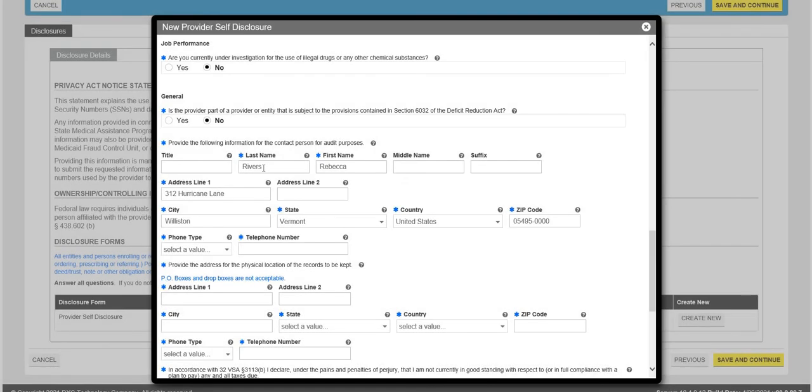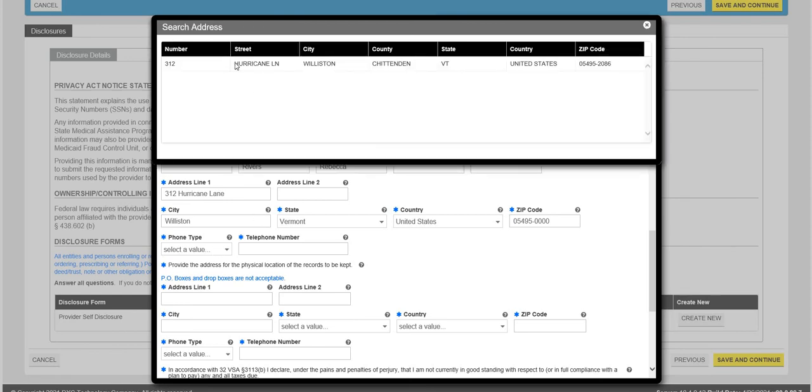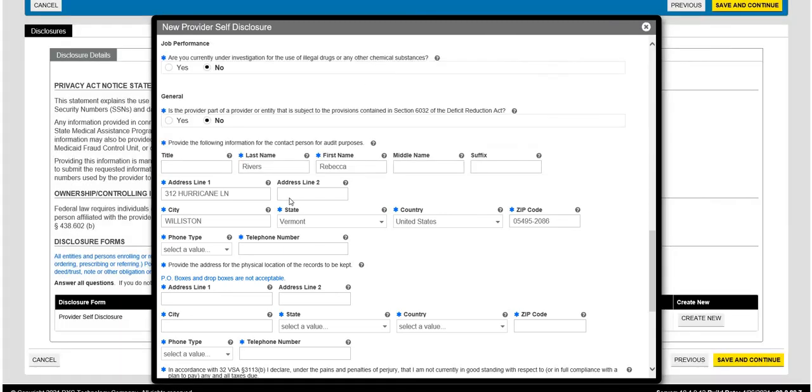And again, as soon as I put my address in and I tab through that zip code, it's going to go through the USPS software in order to validate. I'm going to go ahead and accept the changes by clicking on the line item. I do need to provide a phone number.